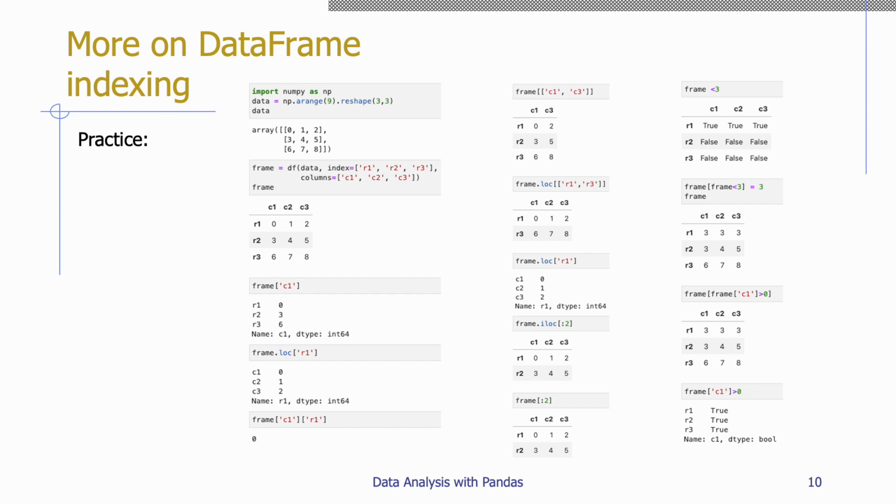And then on the very right hand side, you basically check for each value if it is less than 3 by this syntax, frame less than 3, and then you will see the Boolean output, which is going to be either true or false for each value. And then you have another syntax here that assigns the values to 3 if they are less than 3, otherwise they will remain the same, okay?